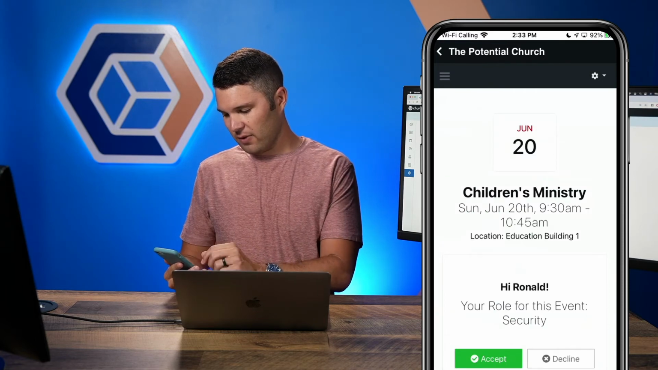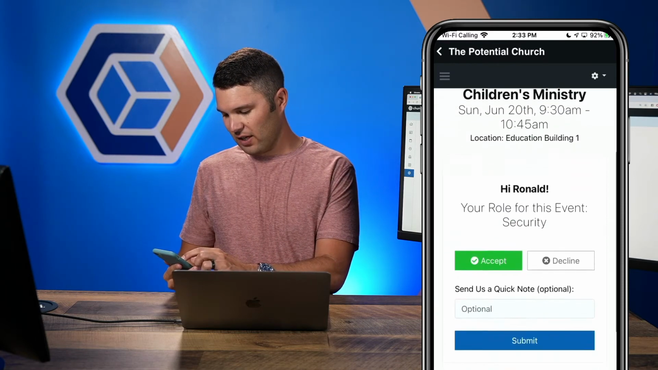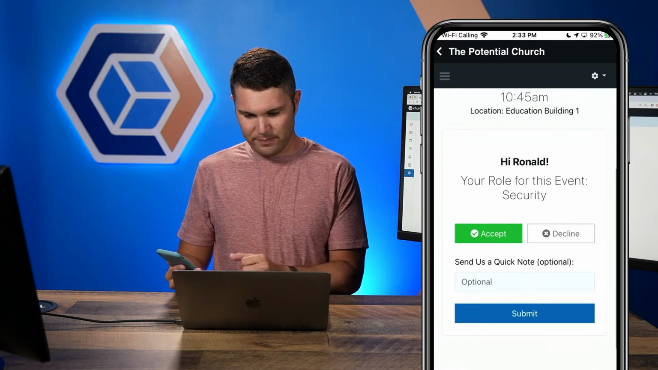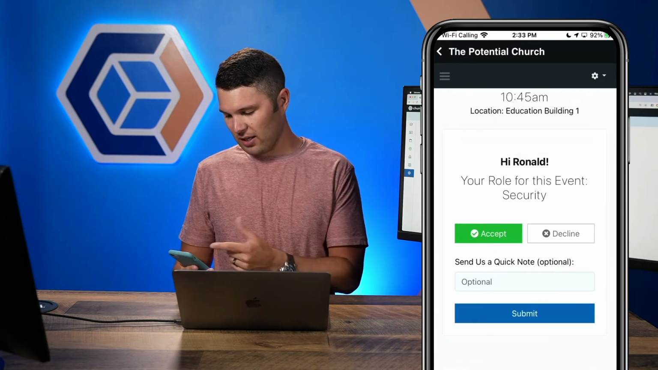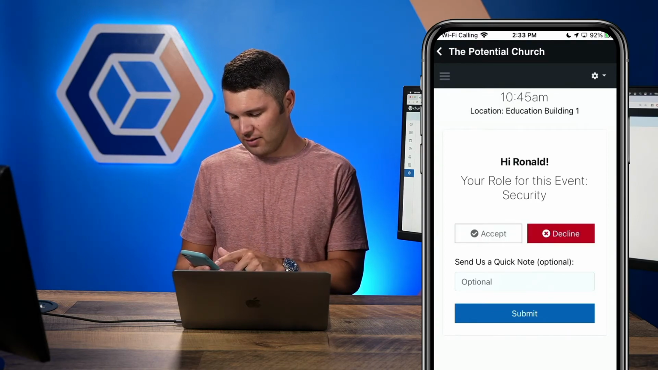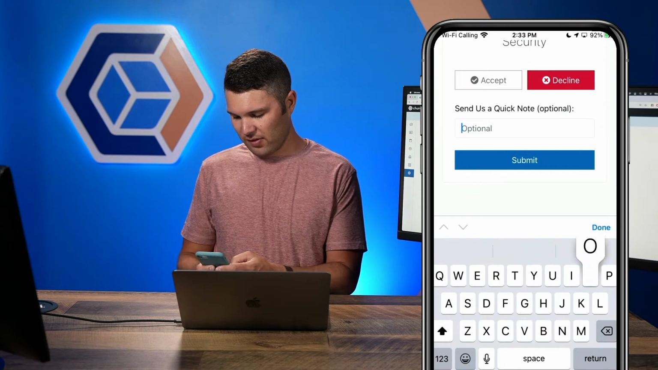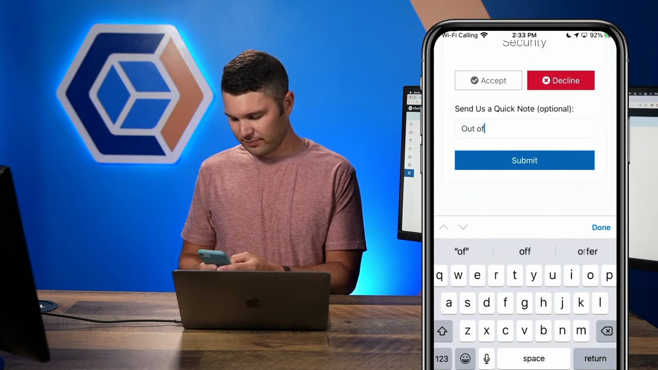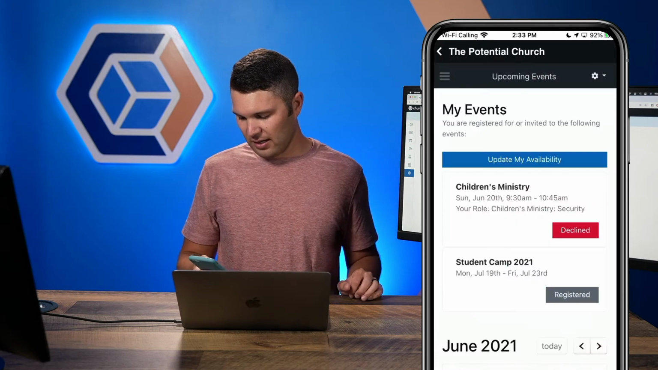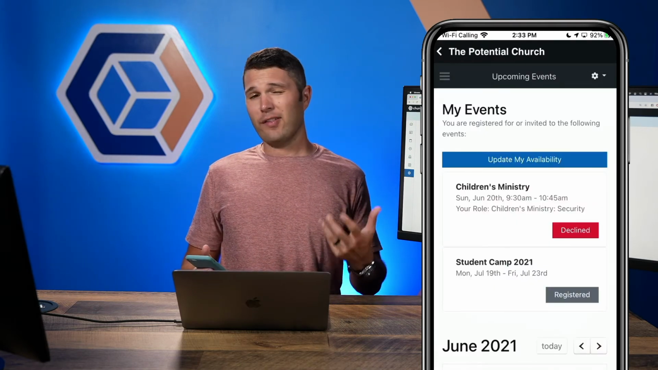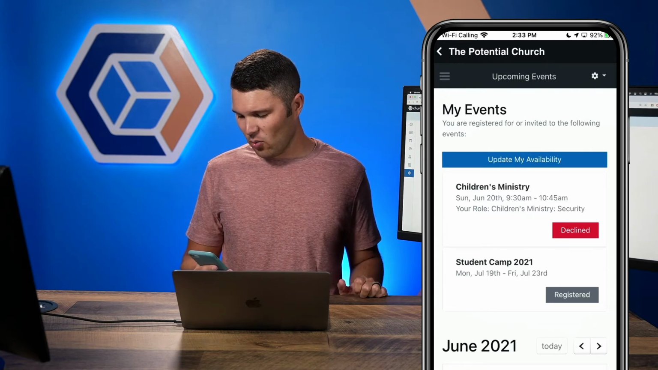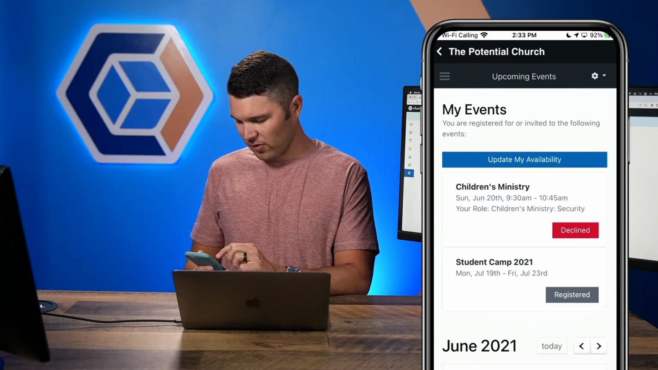And there we go. So hi Ronald, your role for this event. And then if I needed to, I could add a special note here. And then here's another cool thing. Let's say I can't make it. I can just click decline, and then I can put a note and say, you know, I'm out of town. And then click submit. So that way they know that I can't make it, and the reason is because I'm out of town. Not that my team needs to know why I can't make it, but at least they know what's up.